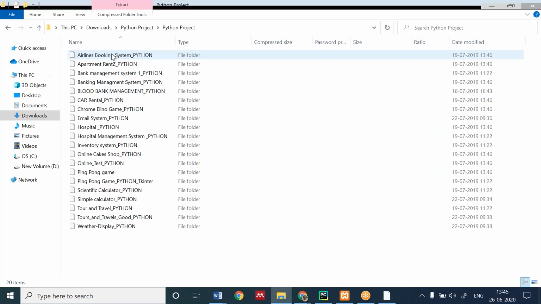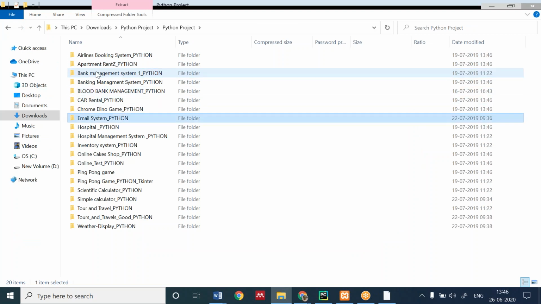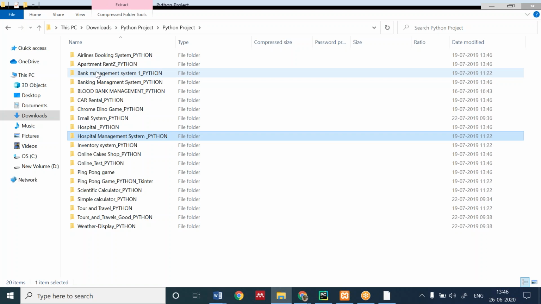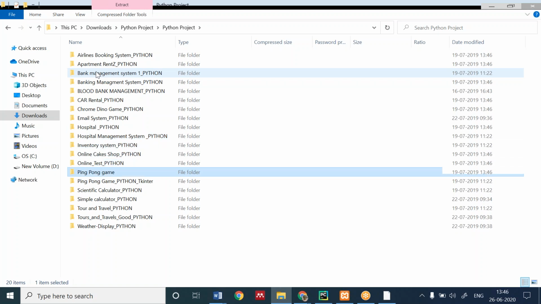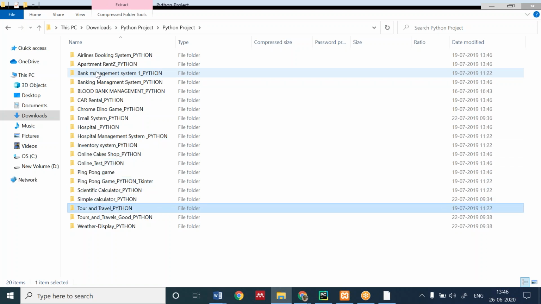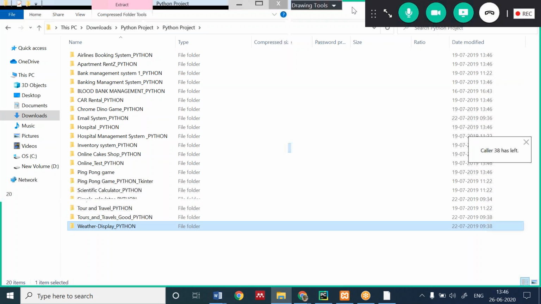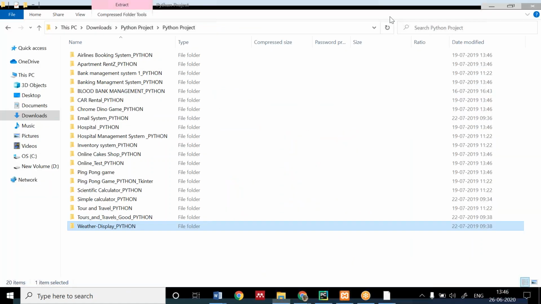You can make an airline booking system, apartment rental system, bank management, blood bank, car rental, email system, hospital management, inventory, online cake, online test, tour and travels, weather display. These all you can make. These are different types of projects. I'm giving you an idea, but it's up to you.